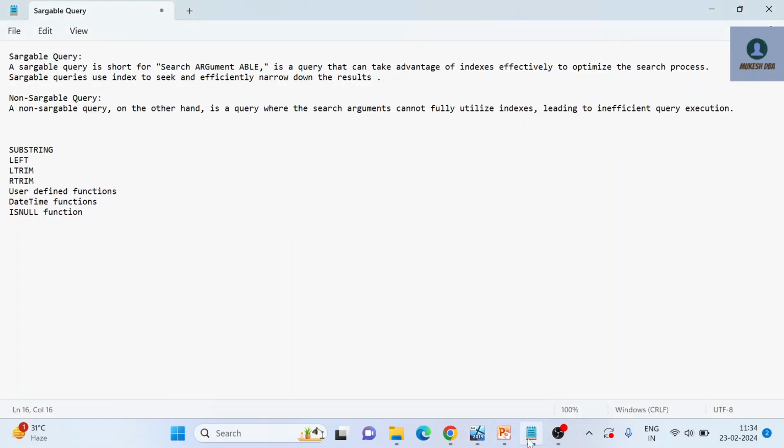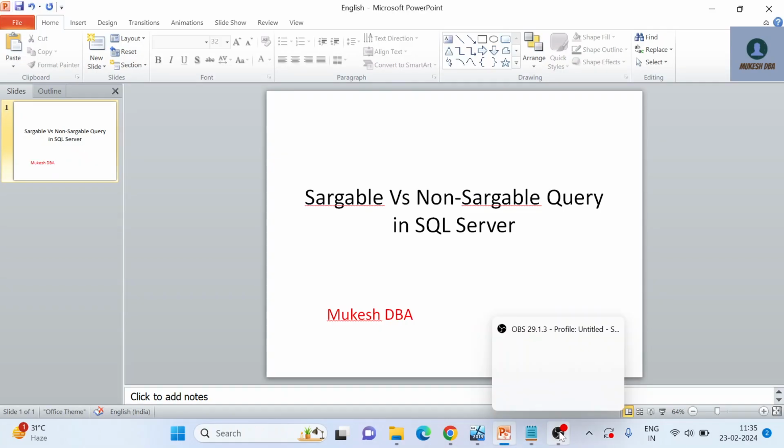Wherever it takes place, when you use SUBSTRING, LEFT, RIGHT, LTRIM, RTRIM, user-defined functions, date functions, or the ISNULL function on your column in the WHERE clause, then it becomes non-searchable, which means it does not use your index fully and it will create a poor execution plan. Hope you like it. Thank you.